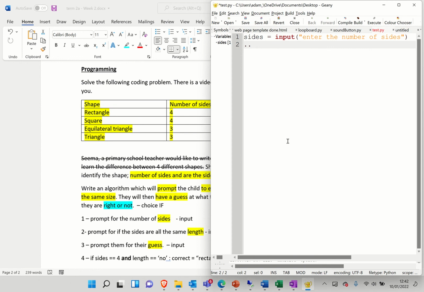So how would it look in code? Well, if size is equal to 4. Now, because I'm fully aware that's an input, I probably should use it as a string. If you didn't write that down in the exam, you wouldn't lose any marks. It's absolutely fine. Length equals no, then correct equals rectangle. And then I could do the same for the next one.